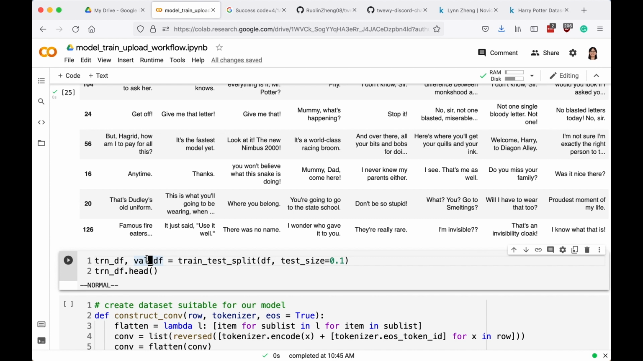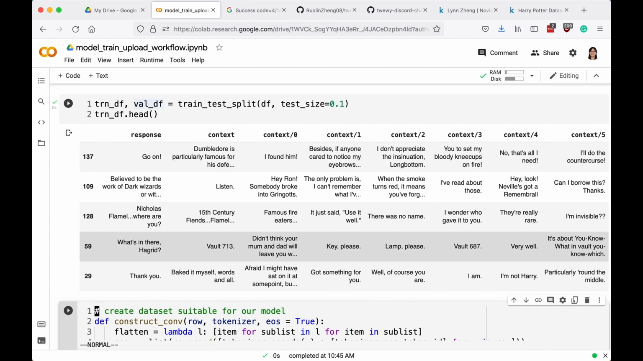We split the dataset into a training set and a test set. This is because we don't want to overfit the model. In the case of overfitting, the model will just memorize lines from the dataset and talk back to us using the exact lines. We don't want that. We want the conversation to be more organic. So we're only training the model on the training set and evaluating the model on the test set.